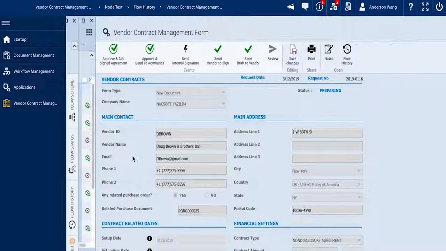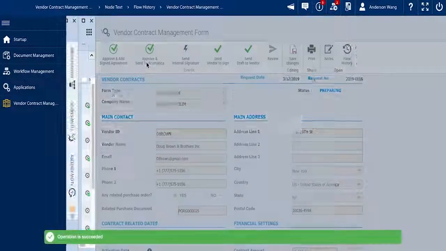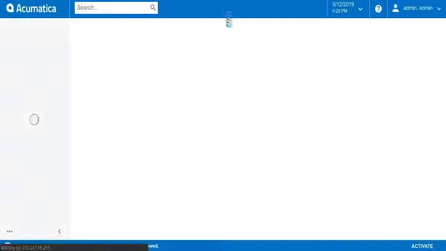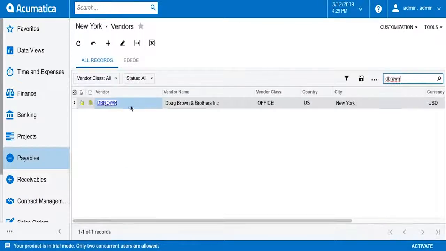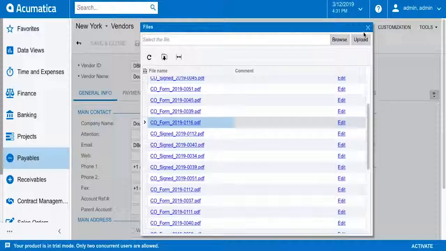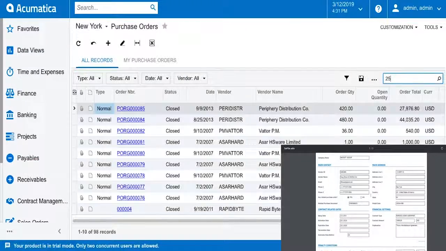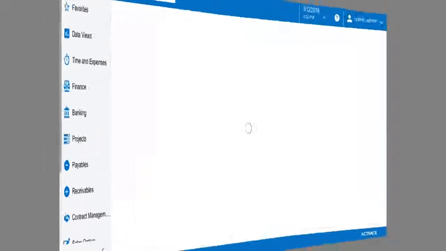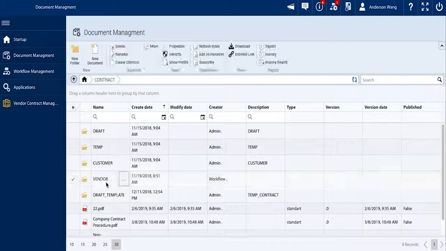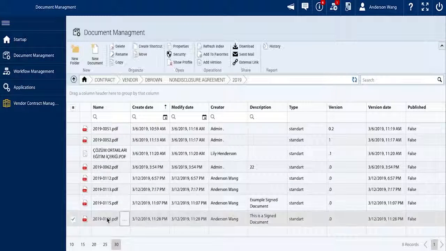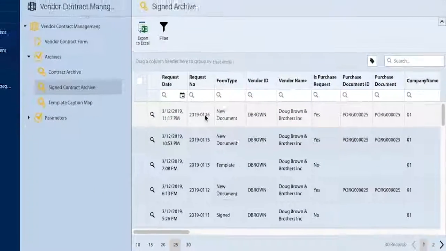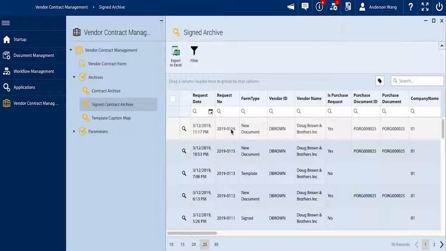Great, now let's send this contract over to Acumatica. Take note of this contract ID number for verification, 20190116. On Acumatica, if we look into the related files of our vendor, Doug Brown & Brothers Incorporated, we can find both the form and the signed contract associated with our ID. The same goes for when we preview the purchase order number 25 in Acumatica. Our integration with Acumatica was a success, and the information is also stored in the document management module of eBA. Also, we can directly find our approved contracts back at the Archives tab. This amounts to 3 easy points of access for properly prepared and fully digitalized contracts within eBA.